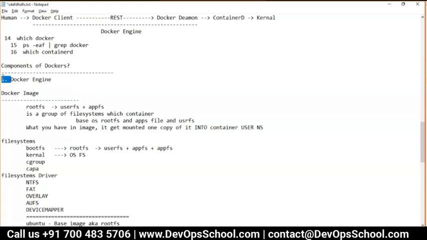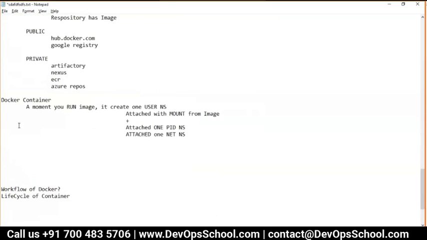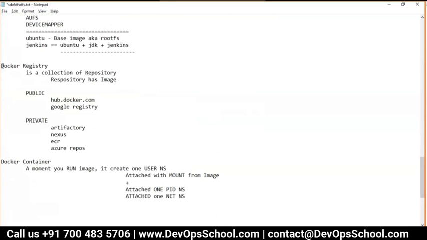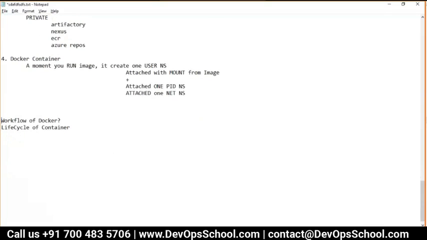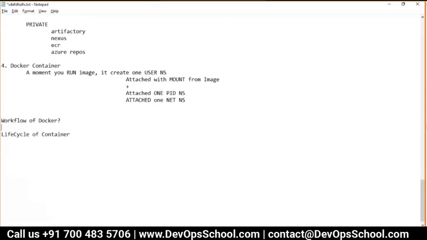So now, these are the 4 components: 1, Docker engine. 2, Docker image. 3, Docker registry. And 4, Docker container. With that, I am teaching you the workflow in Docker. So guys, how does it work? We need to understand that. After that, the last topic is the life cycle of a container. Damn simple. So, workflow in the Docker.